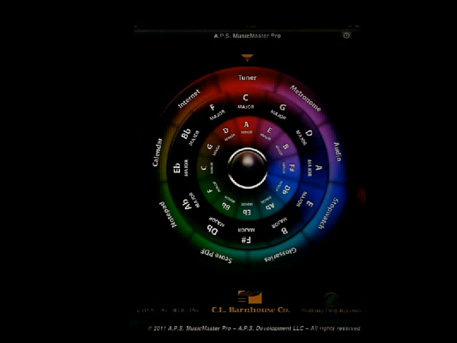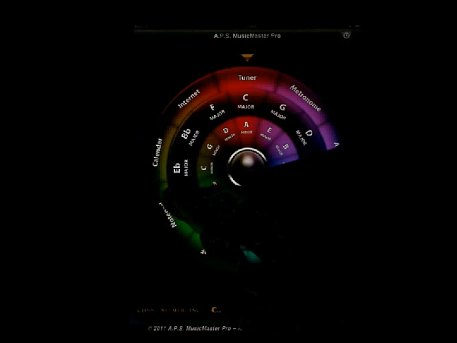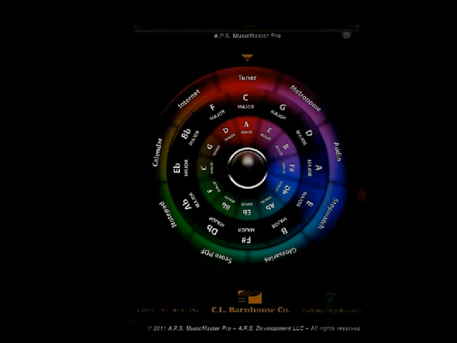As this is an overview video, we will be spending just a short amount of time on each of the modules. The modules included in the A.P.S. MusicMaster Pro program are a tuner, a metronome, an audio recording program, a stopwatch, a glossary section, a PDF annotator, a notepad, calendar, and internet.